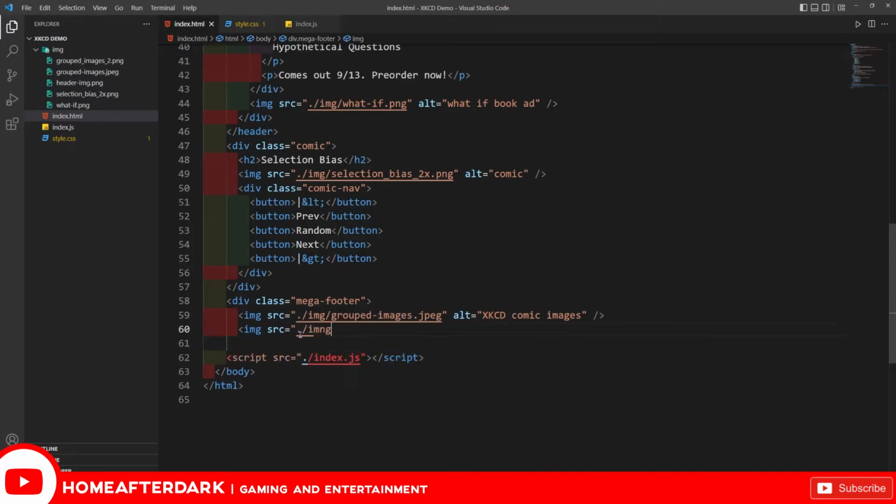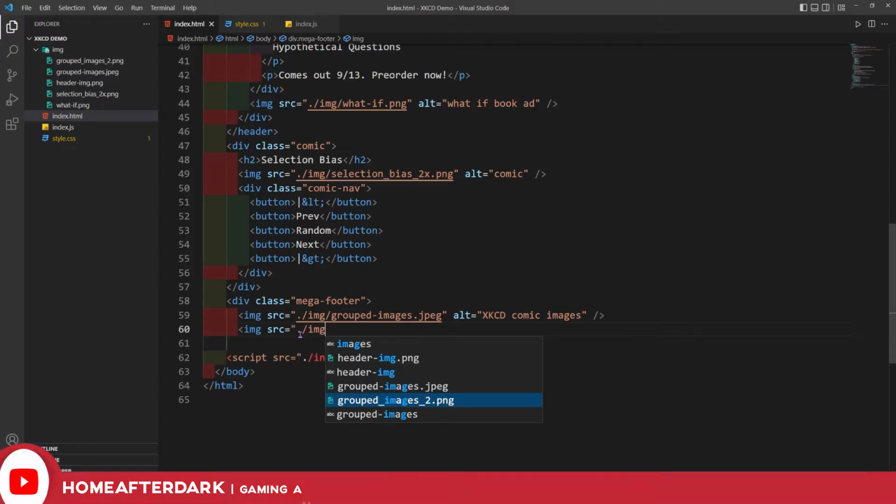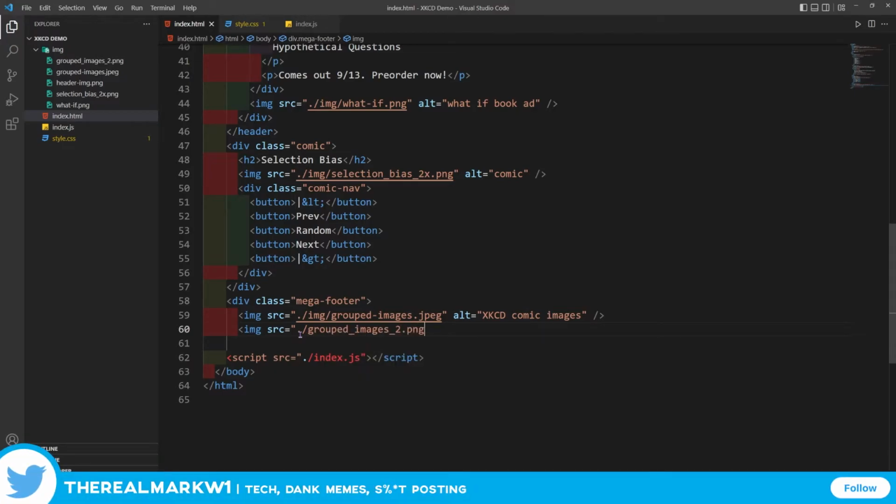Let me come back in image. So we have the grouped images. And let's come in and take this, add more to it. Man, I'm just full of typos.